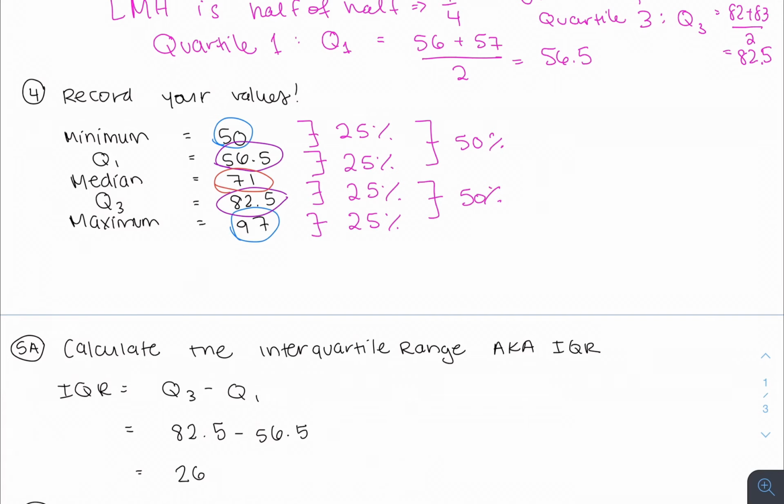So like I said earlier, the median breaks up the data set in half. You get 50% below, 50% above the median. Now, the appropriate way to write your 5-number summary is to just list the values.